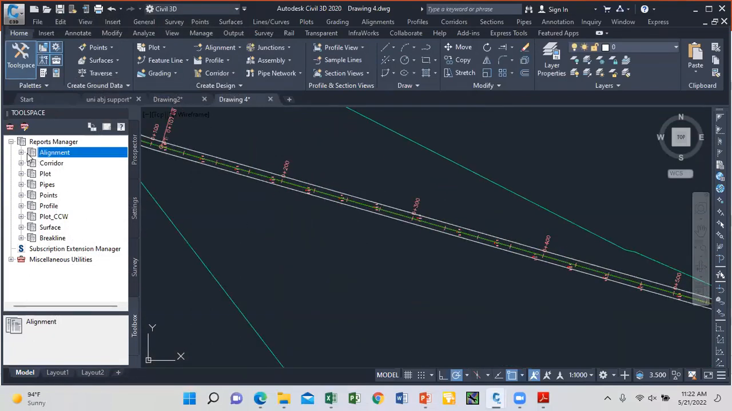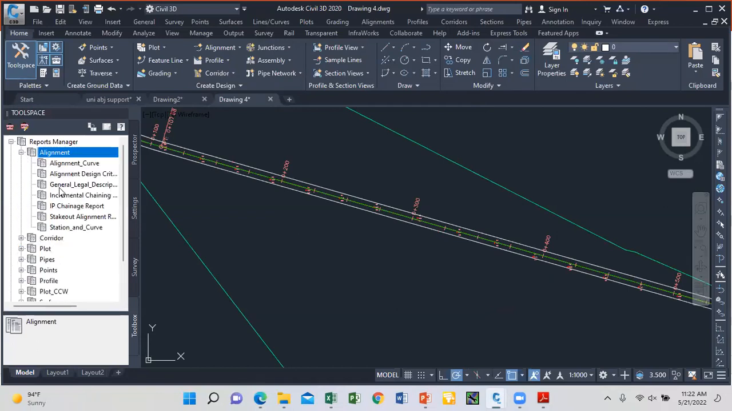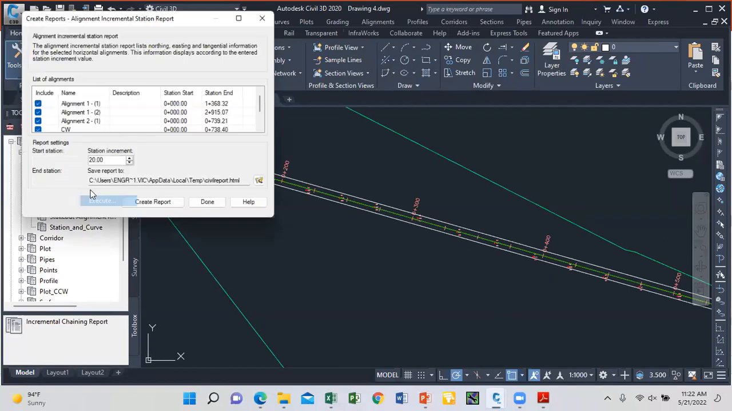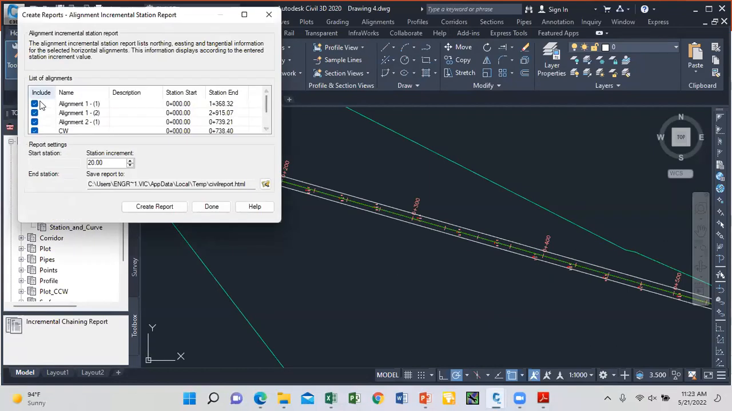So I will now go to my report. I come to this and say incremental change. Right click and say execute. Once I say execute, I want to check this, and check this, and check this. And I will now generate these two coordinates, CW and CW2, the left and the right. I'll input the station interval to about 25 meters, and I'll say create report.